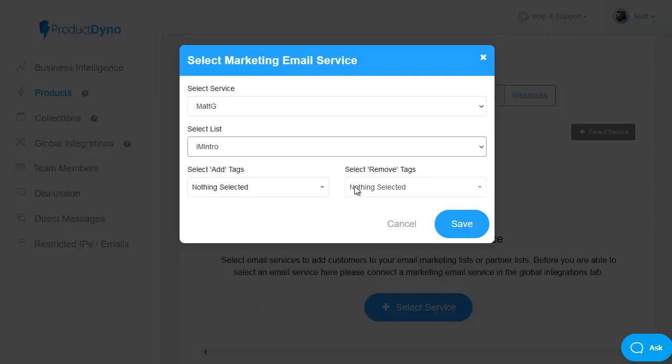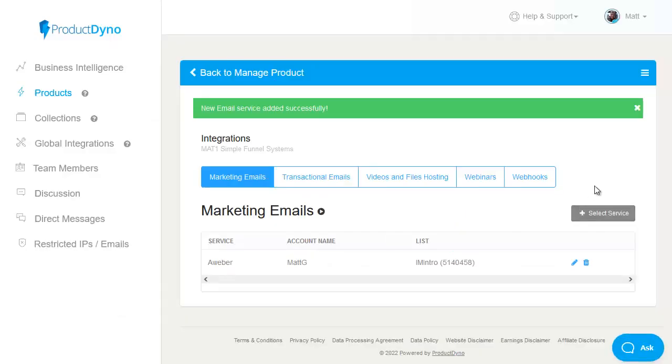I can also add or remove tags when people add to this list automatically as well. Let's just click on save, and that will make sure all new members on this membership go onto that particular list. And as I said, there are a lot of autoresponders with integration available, but there is also the option for Pabbly and Zapier integration as well.